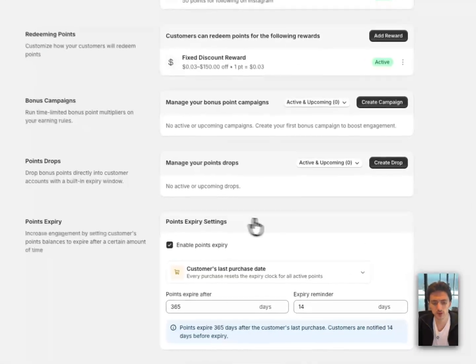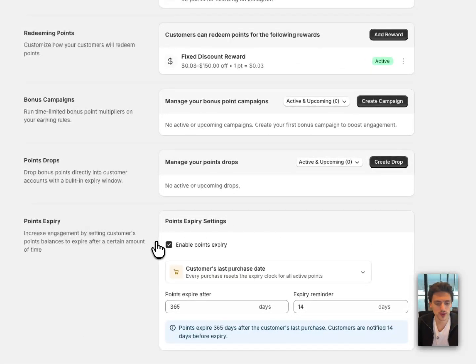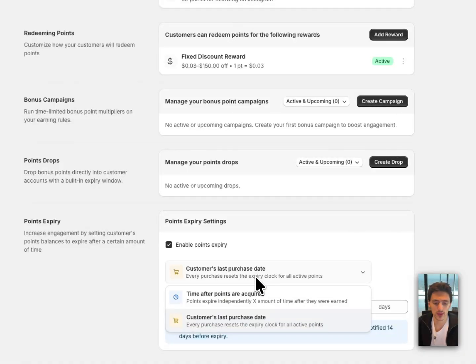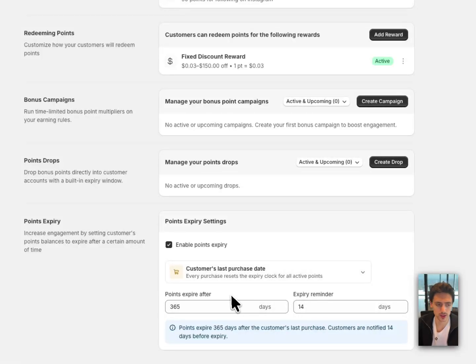Also, just one more point I missed out is points expiry. You can see here I've got points expiry turned on, so I reset their points 365 days after earning. However, if a customer makes a purchase, we do in fact reset that so that every time they make a purchase, they get to keep their points for an extra 365 days. But if you don't want that, you can just do it independently as well. But I'm going to leave it on last purchase date.